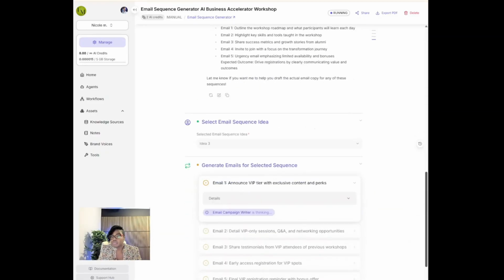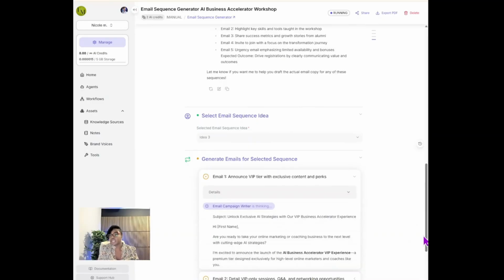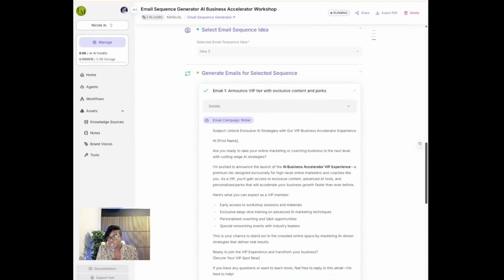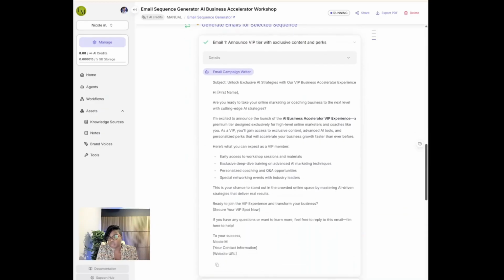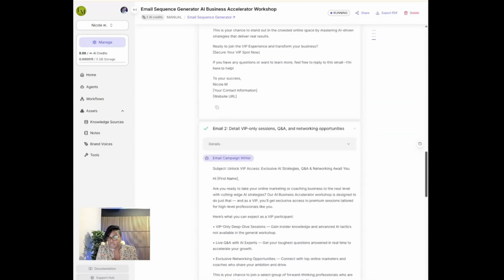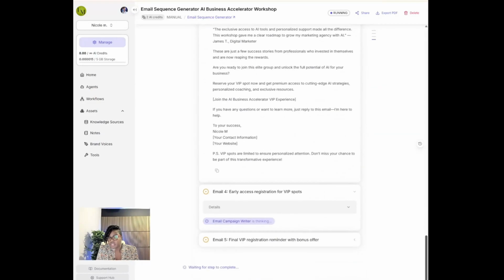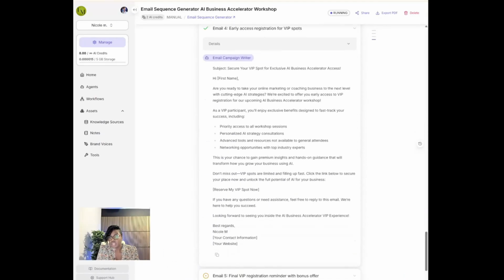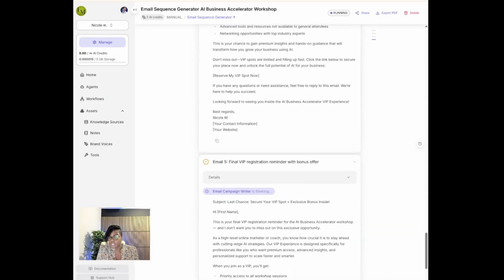So now it's going to generate an email sequence based on that idea to announce a VIP tier for my program. So you can see here that it's generating the email subject and the message, and it's formatting it very well in bullet points and with a call to action. So I love this. This is really great. All right, so all the emails are being generated. There's one more left to go. It only takes a minute, so I'll just give it a few more seconds.